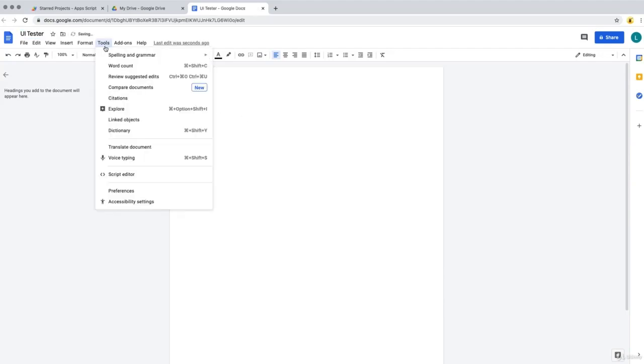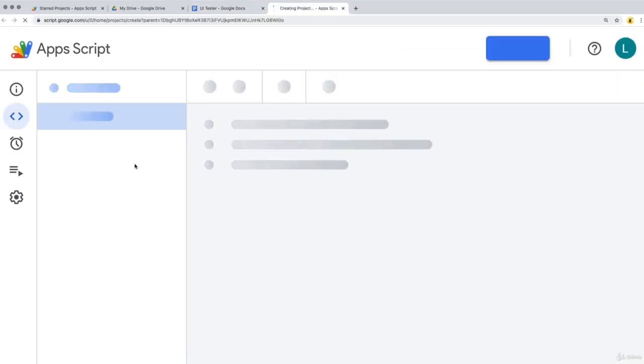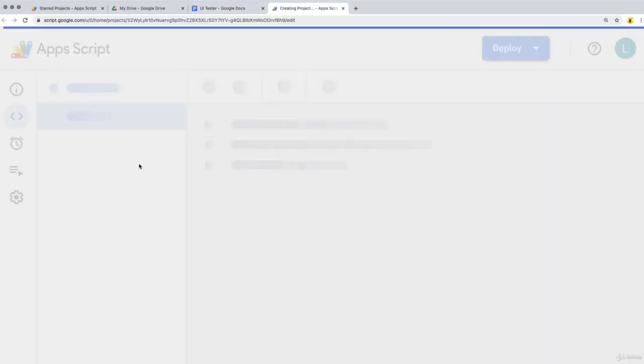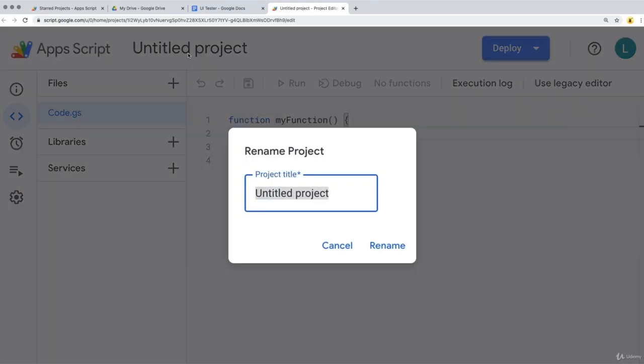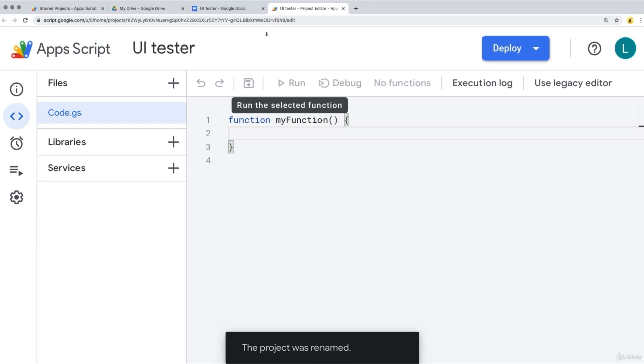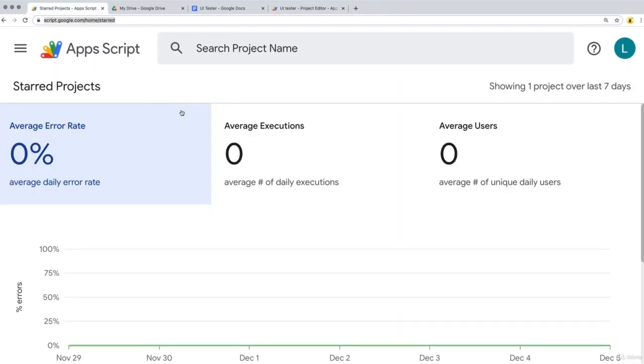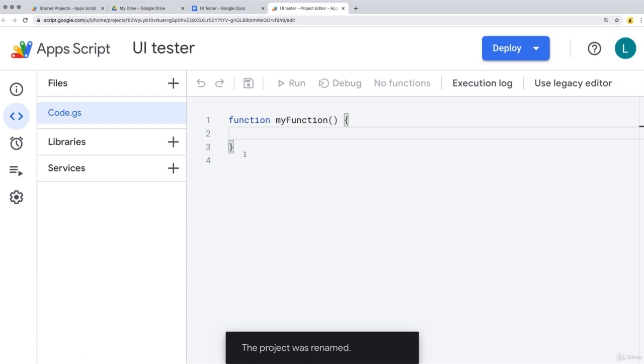Then under the tools, go down to the script editor, and that will open up the editor for the script so that we can begin writing some script code to add to the UI. I'm also going to rename this to match the document, so that if I am looking for this particular application in my projects within script.google.com, I can always find it fairly easily.